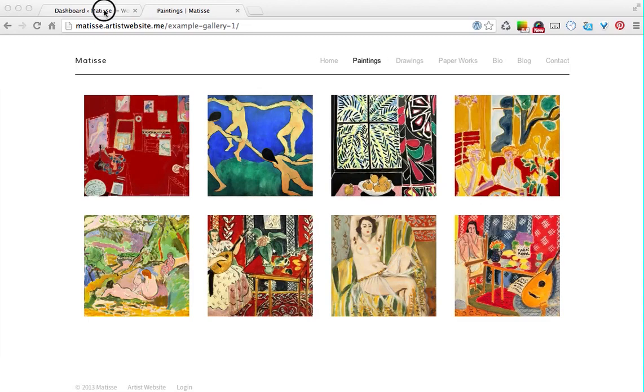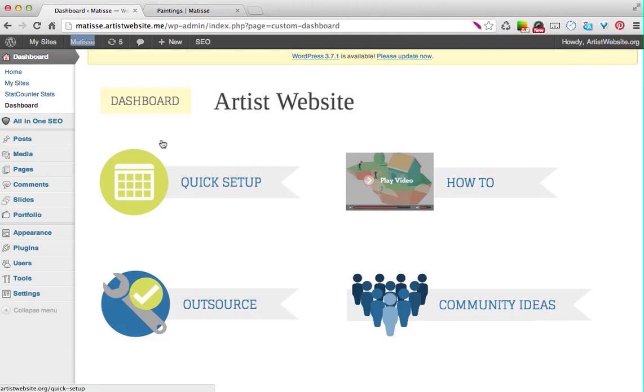Okay, so if we look at our dashboard, we go down here. We've got pages. And we click Add New. Let's click on Pages, and you can see all the pages that are there.